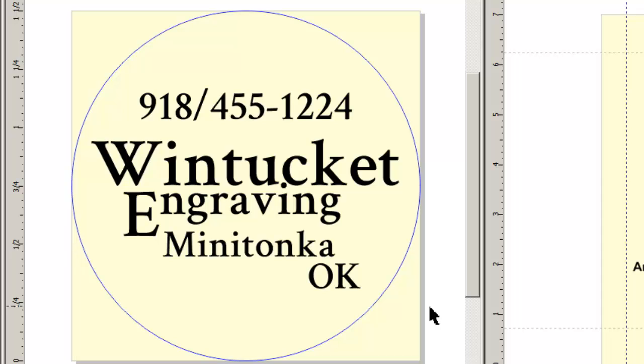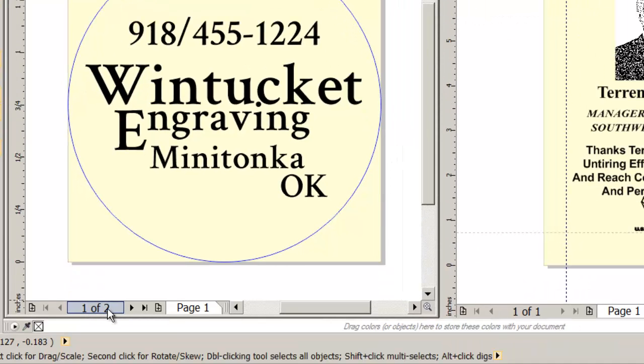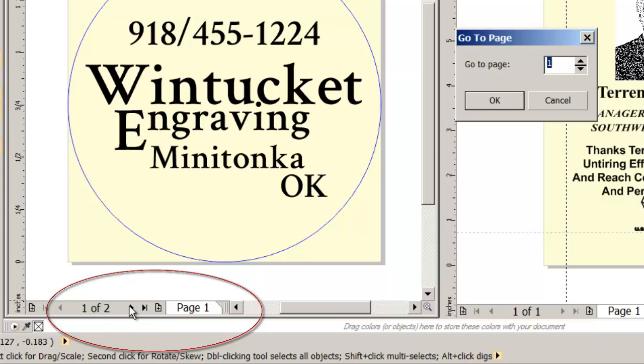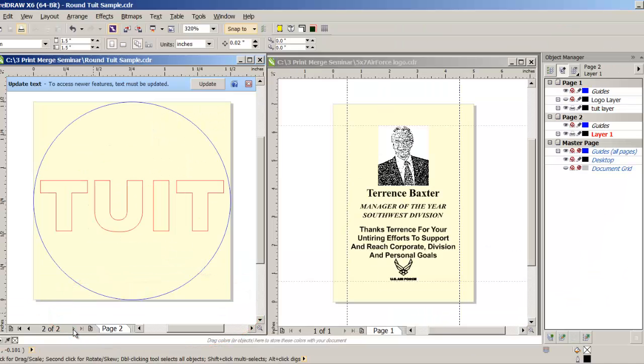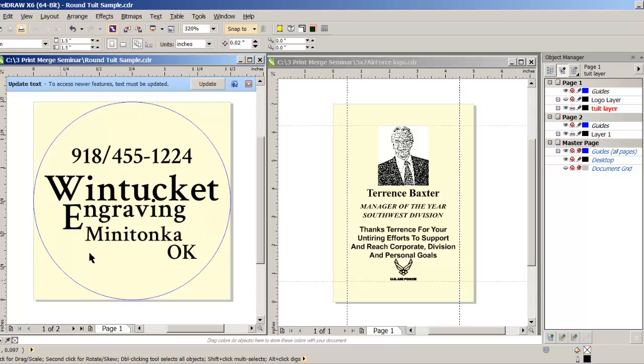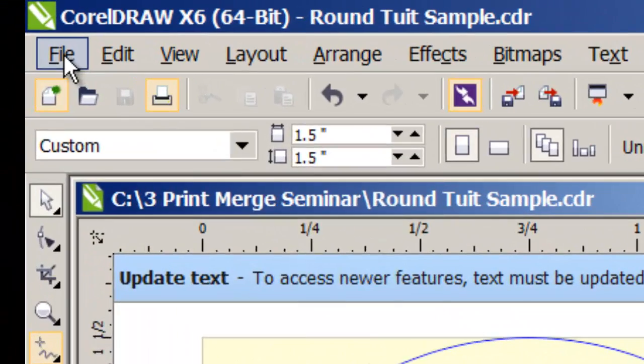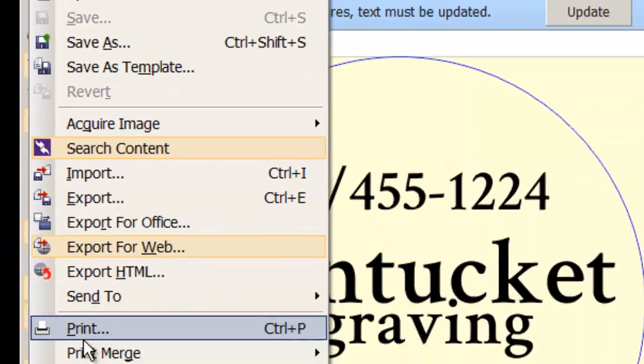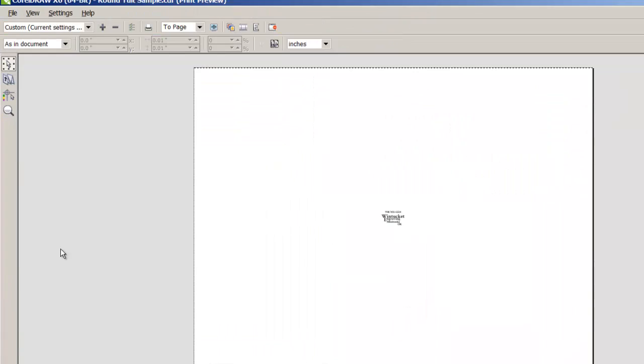Now we want just one of these, but it has two sides. Here's page one, and here's page two. So we're creating a round to it. We have two sides to that, so we'll go back to page one, and then we'll go to print preview. File, print preview. That slams that out here.